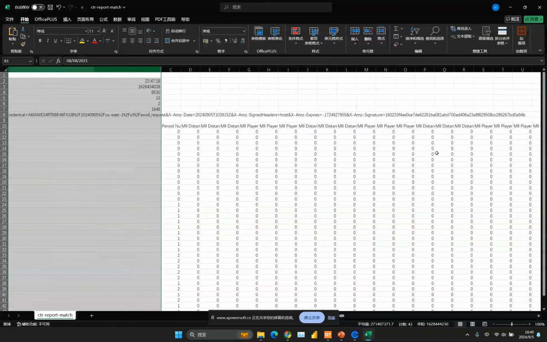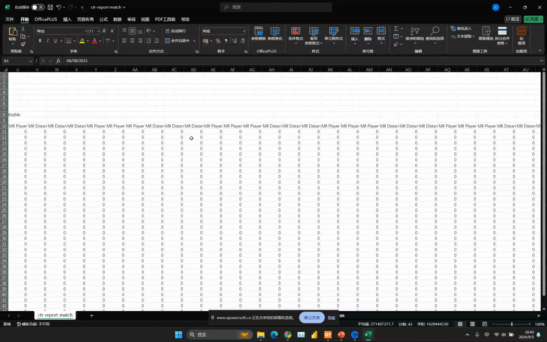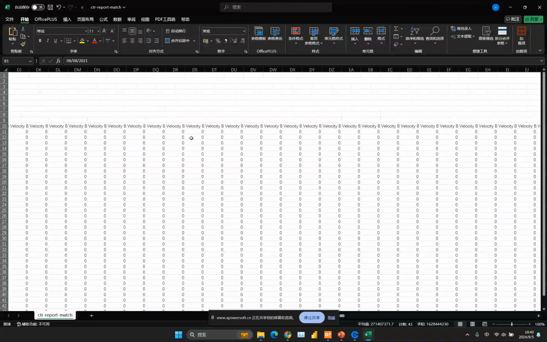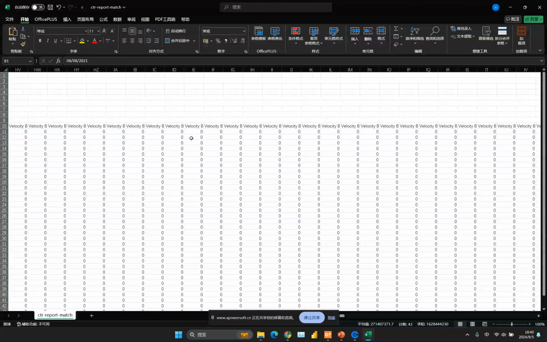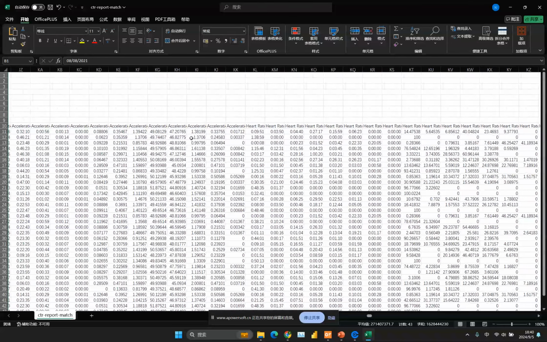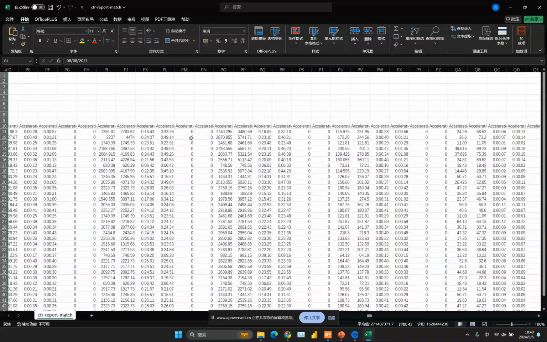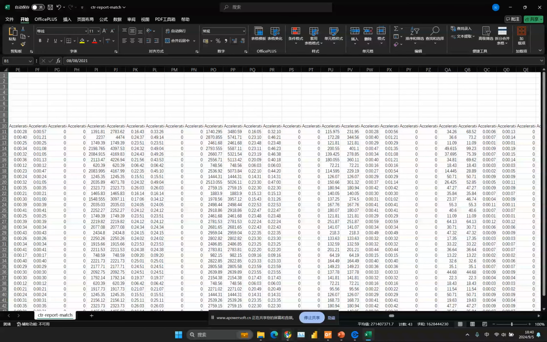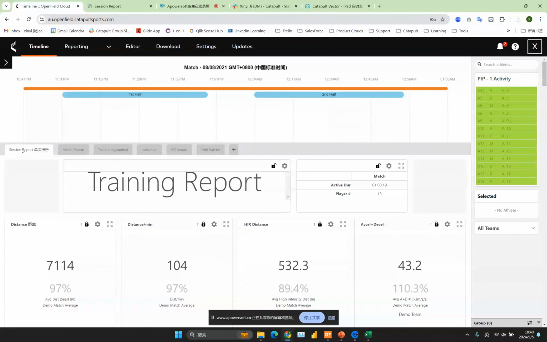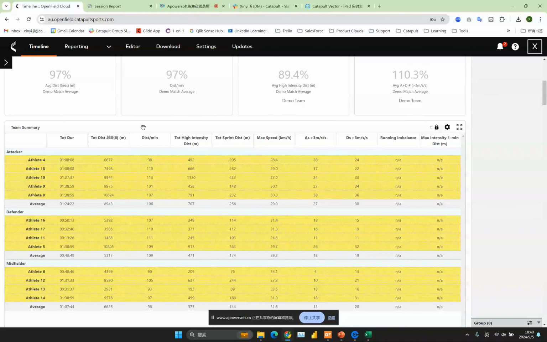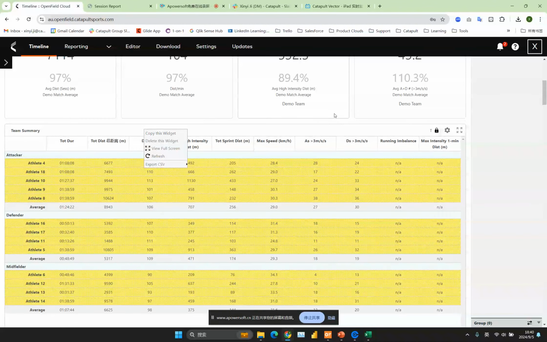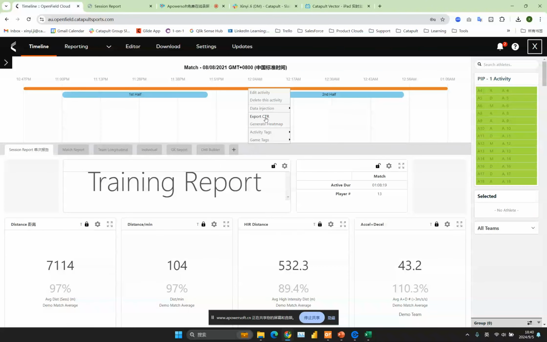And then you can see there are a lot of parameters selected. I actually selected all the parameters. It's showing you the full data. So depending on what you want to see, you can select these three different ways of exporting the report: PDF, or export CSV, or export CTR.